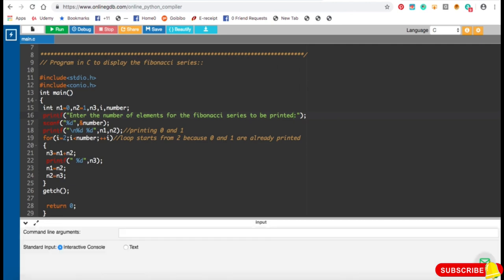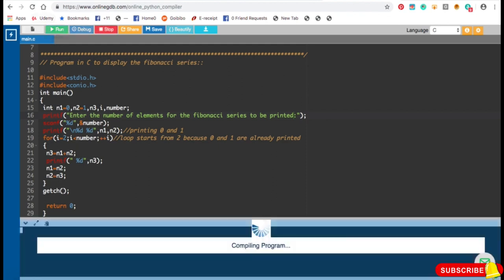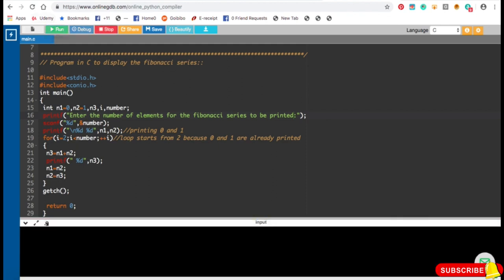Similarly, we exit the control and we check it with some other value. Say for example 10. So I enter 10 here and I press the enter key. The execution takes place, and now we have the 10 terms of the Fibonacci series starting with 0, 1, 1, 2, 3, 5, 8, 13, 21 and 34. So this is all about the Fibonacci series in C programming. Thank you.